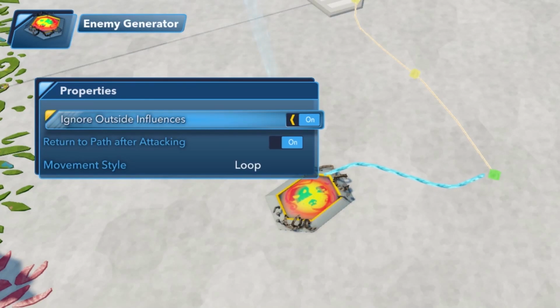So, Troy, can you please go into more detail on what these properties mean? Sure. So, ignore outside influences. Basically, when turned on, that makes it so that enemies who are walking or traveling or running or however they move along this particular path will not be distracted. They will not perceive enemies or players or other NPCs that they would want to go attack. So they will basically just walk that path and do exactly as they're told and just keep moving. They won't be bothered by other things.